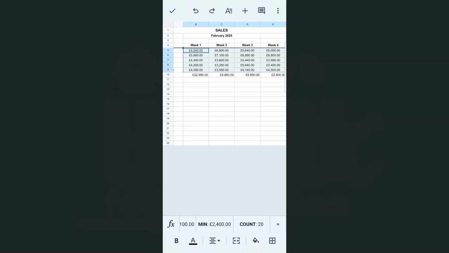That's how you can quickly get the sum, average, maximum, minimum, and count here in the Google Sheets app without even entering a formula.